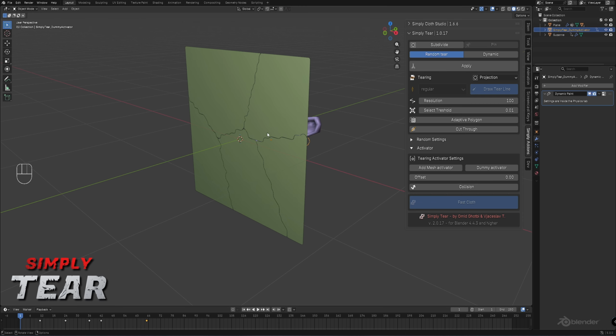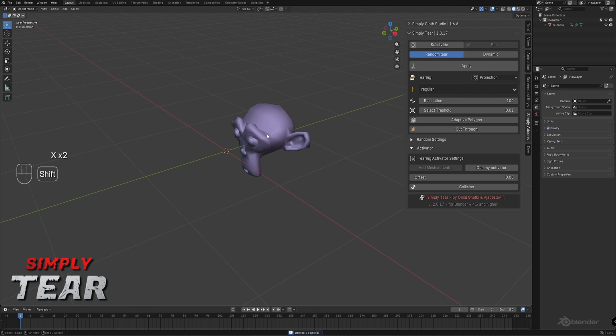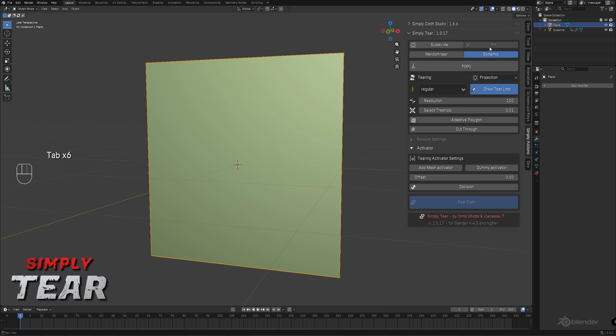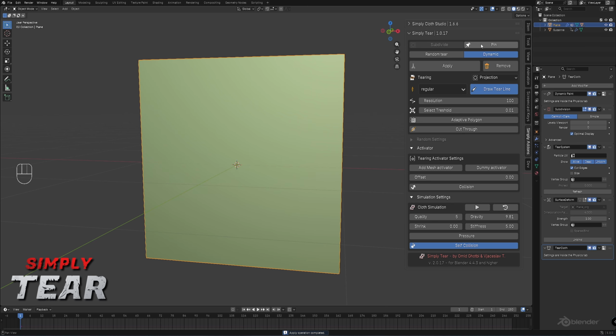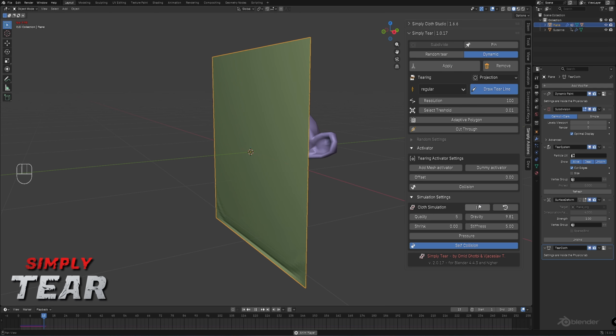So if we make a new example for this, I just remove the dummy activator, add a new plane, and I now want to have more control inside of this object. We go over to dynamic, and of course we need some resolution here. 1, 2, 3, 4, 5, 6. Yeah, that's great. We apply it. Now we can pin, and I will pin again, like this. We pin and we check if it works or not. Yes, it works.